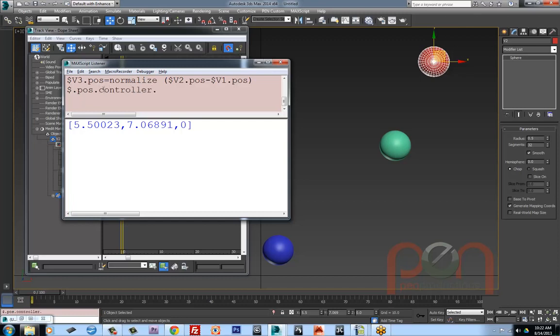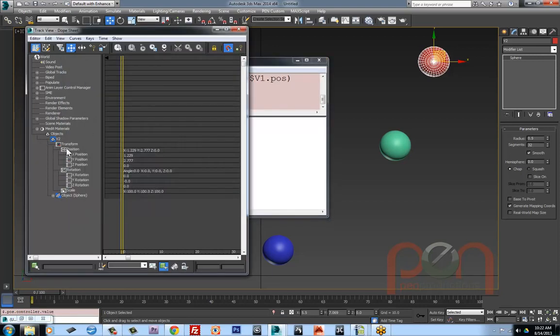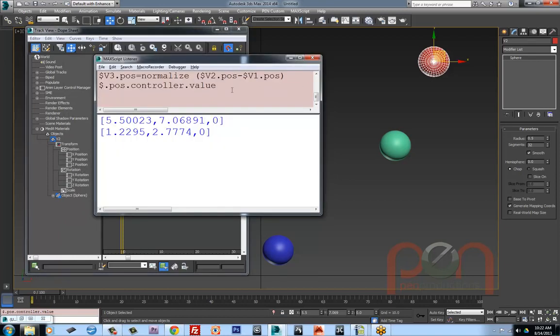Controller dot will actually return it. So what we're asking for is the position controller here and its value. And you'll now notice that it's actually giving us the value of the controller downstream, which is that offset value. And its global value obviously is different. So that's something to note.